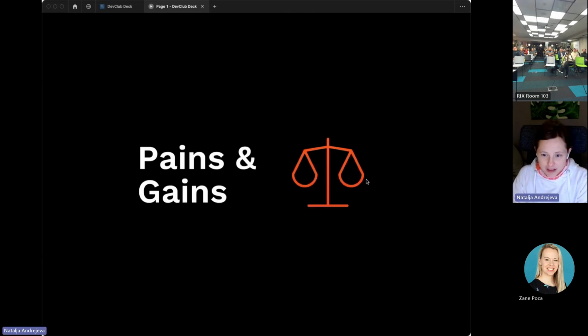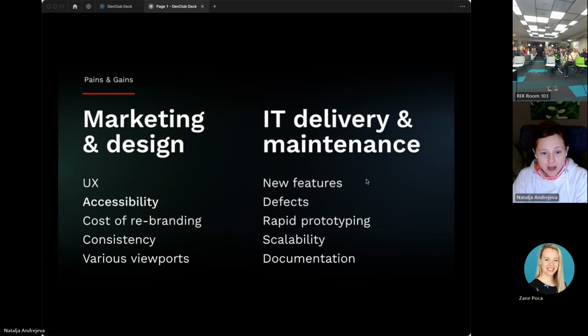But first, let's focus on the challenges that product teams often face and how design systems can help. I will focus on marketing and IT primarily. First, let's highlight the topics that marketing departments and design teams deal with. Some of these are concerns about user experience, accessibility, visual consistency across various devices and viewports, and also marketing, probably, they have to deal with making the audience of the product grow.